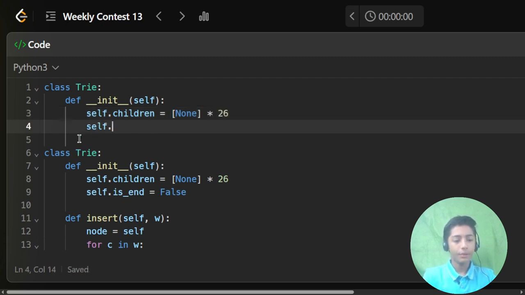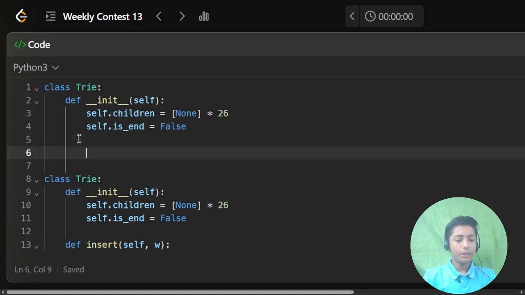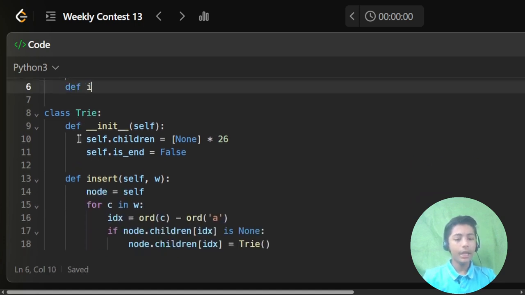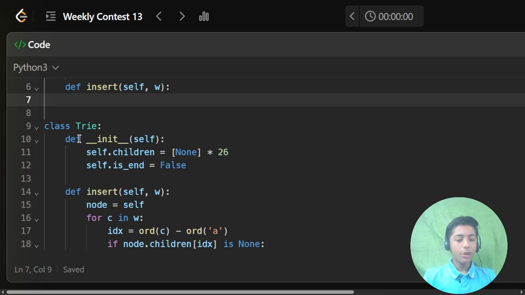Self.is_end equals to false. Enter. Okay, and then I define a def insert(self, w), node equals to self, enter.